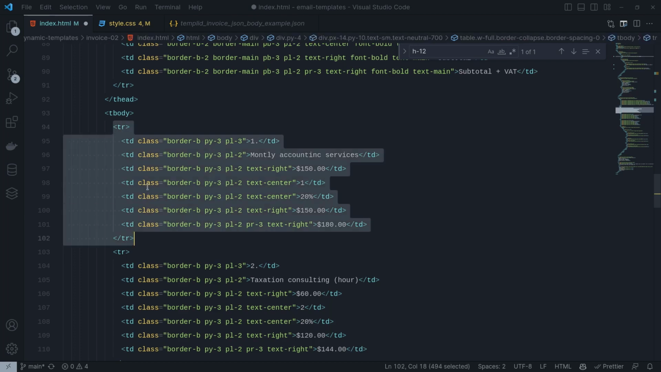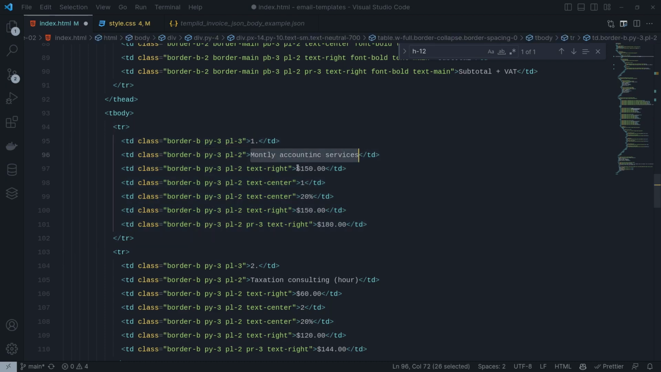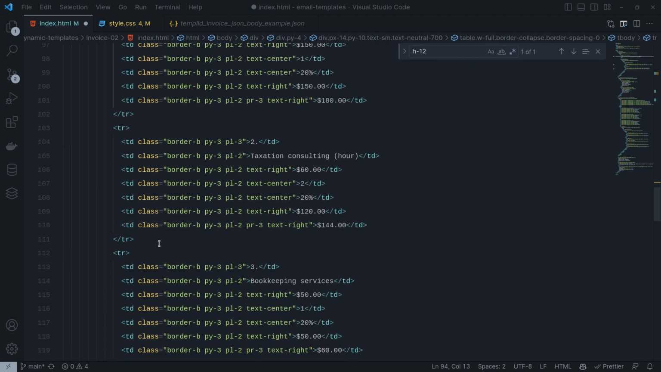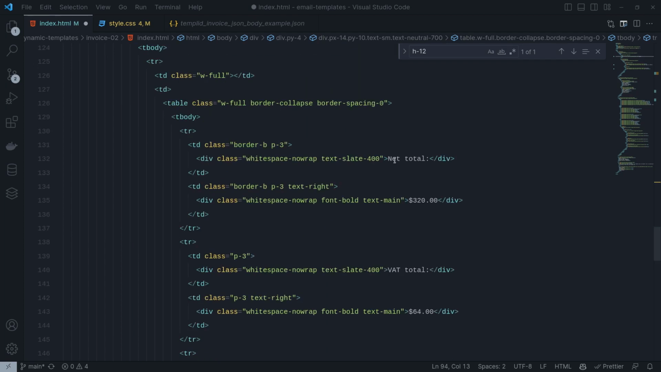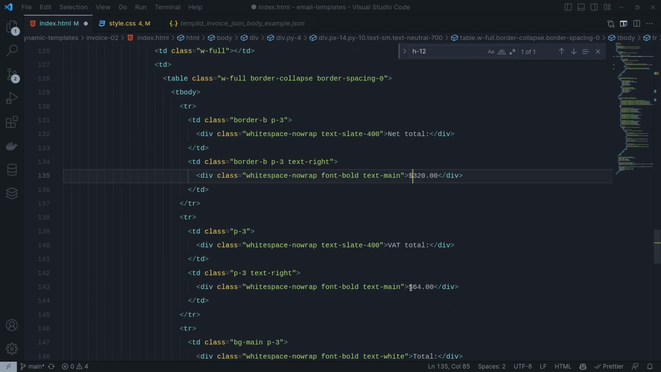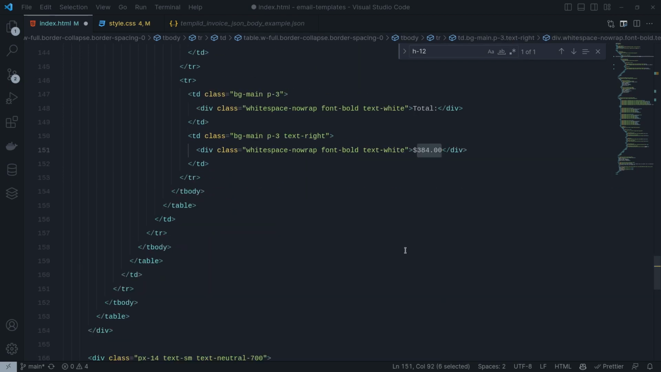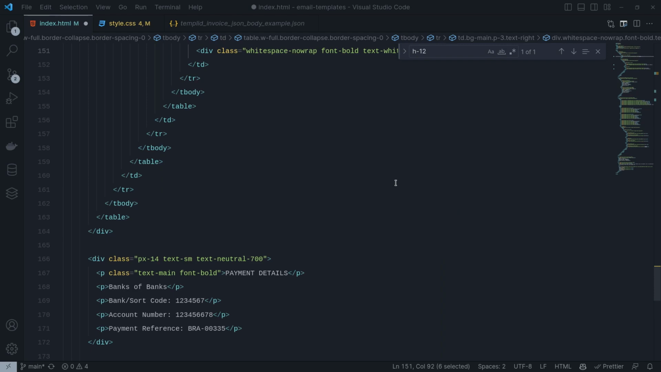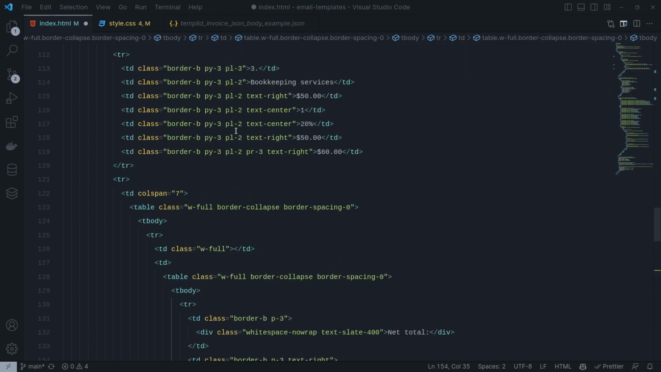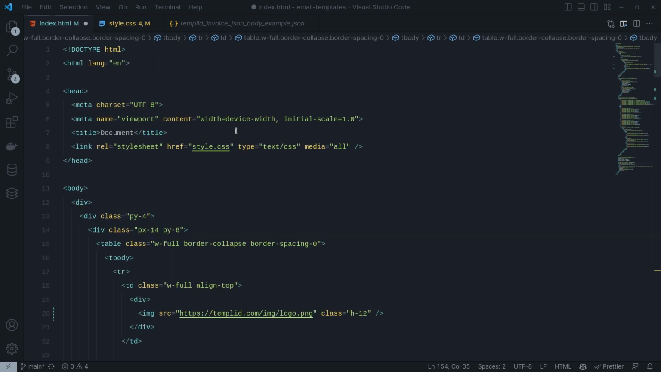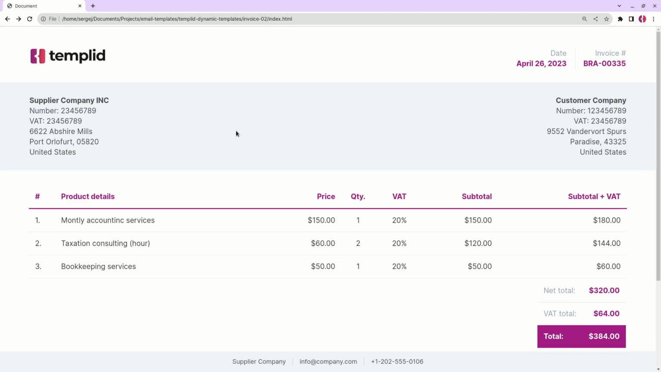Here is the row of the product. As you can see, this is the number, this is the name of the product, this is the price, quantity, VAT rate, this is the subtotal, this is the subtotal with VAT. And finally, we need to customize the net total, VAT total, and the total amount of the invoice. We can do this manually if we want, but we want a more automated solution for that. So let me show you how you can do that using a few extra tools.